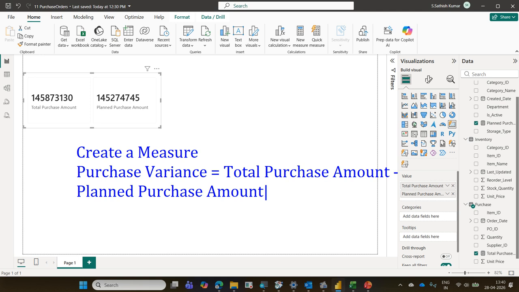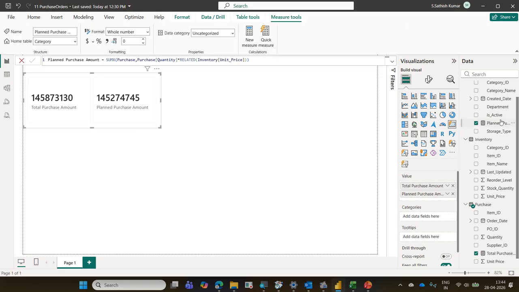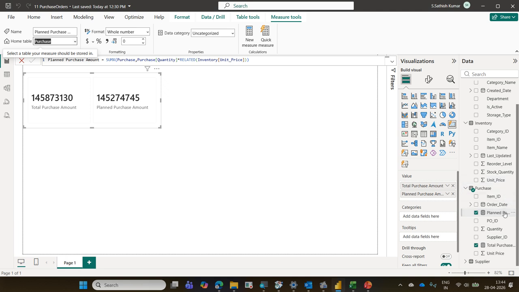Okay, let me do this. And before that, let us move this measure to the same table of purchase. So place the cursor on the table, measure tools, home tables category. I don't want it in a category table. Let us move it to the purchase table itself. So the planned purchase amount is also available in the purchase table. Total purchase amount is also in the purchase table. So select this card and we have inserted both in the same card.